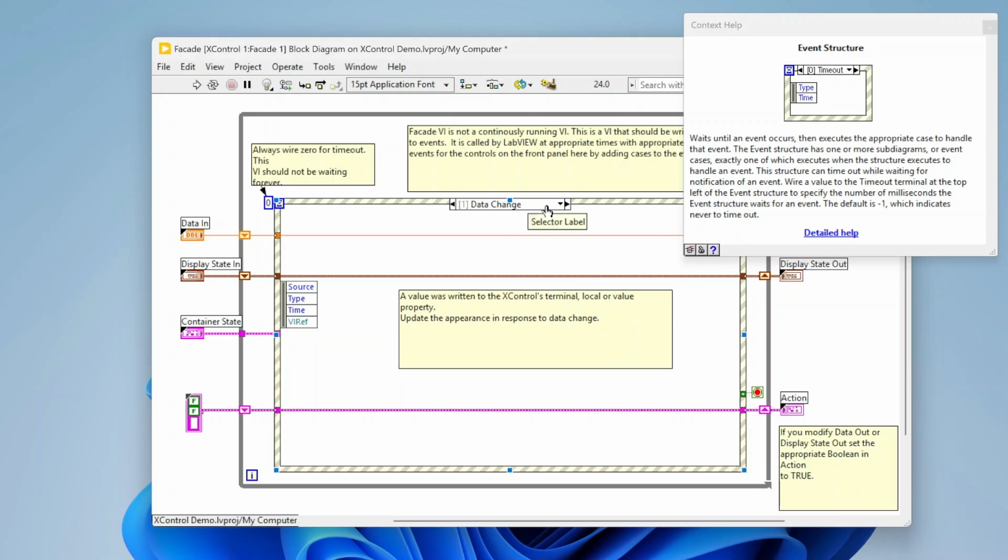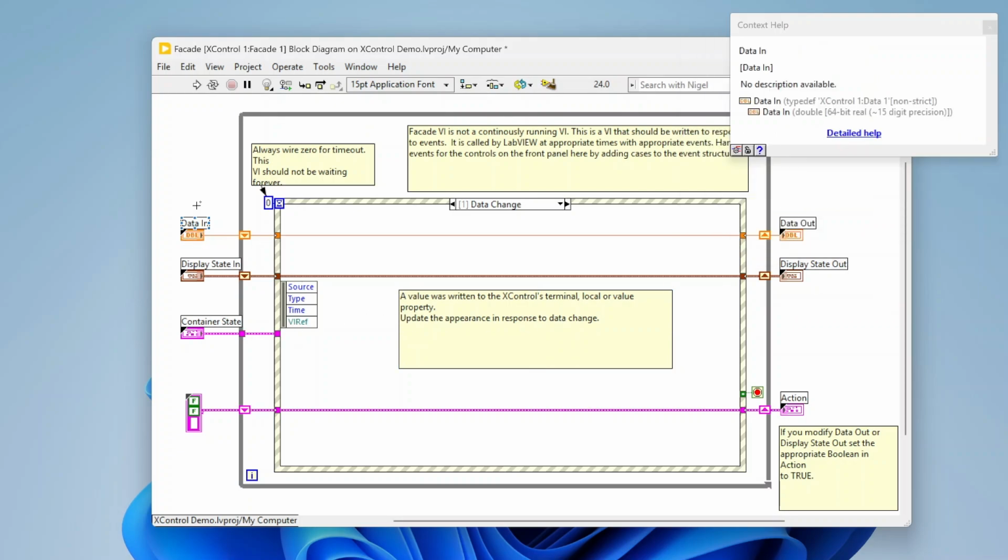We have this data change. So if in the calling VI someone has changed the actual data, that's going to trigger this event. And then we can wire out whatever data we want. If we need to, we could also even modify display state. And then we just need to specify an action of what has changed. I'm going to walk through the one I created in just a sec so you can actually see this kind of filled out some.